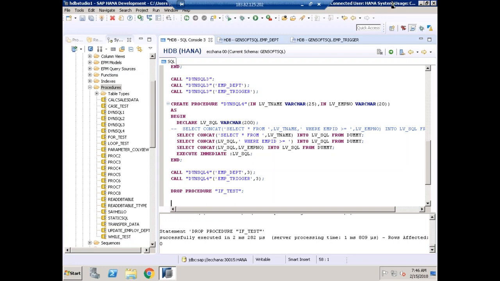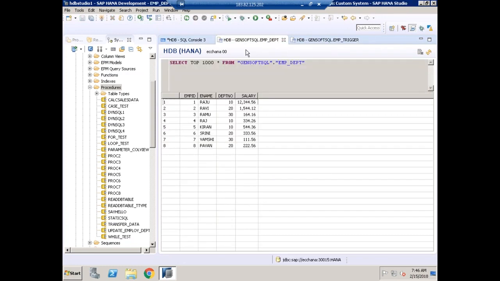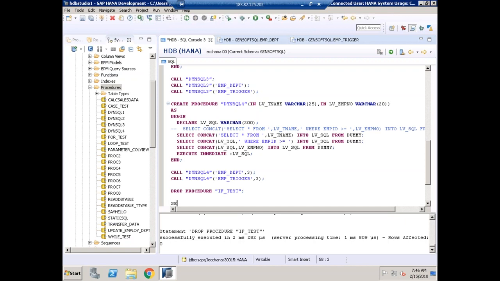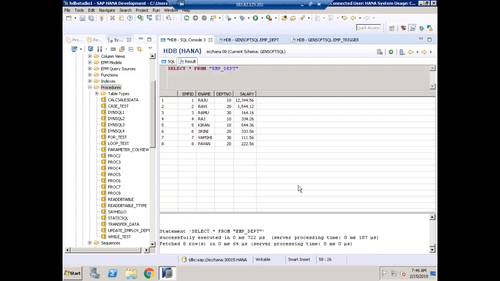One more thing you can observe here. Let me go to emp underscore department. Let me refresh. This emp underscore department has got 8 records: 1 2 3 4 5 6 7 8. Now here I'll say select star from emp underscore department. If I leave it like this, yes, we know it will return all the records. When I say F8, it is returning me all the 8 records.